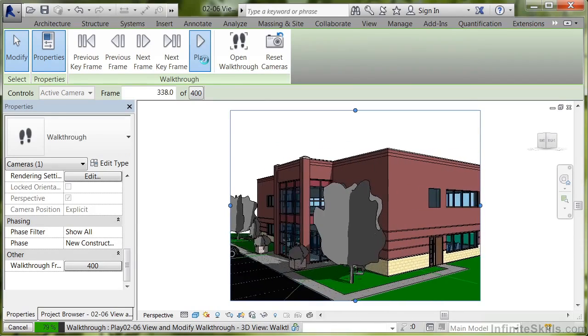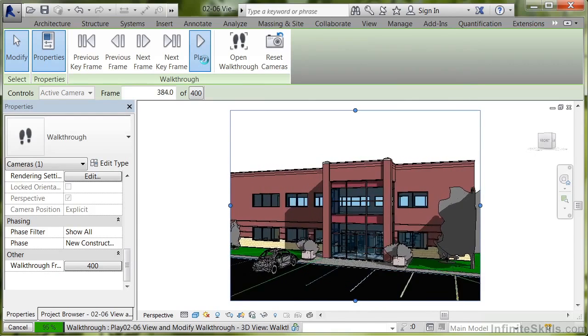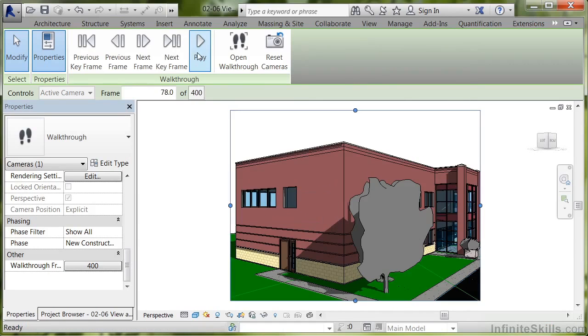And you'll see here that looks pretty smooth right now. And I think that looks pretty good. So we'll make sure that it stops. Now let's go back and make some other changes.